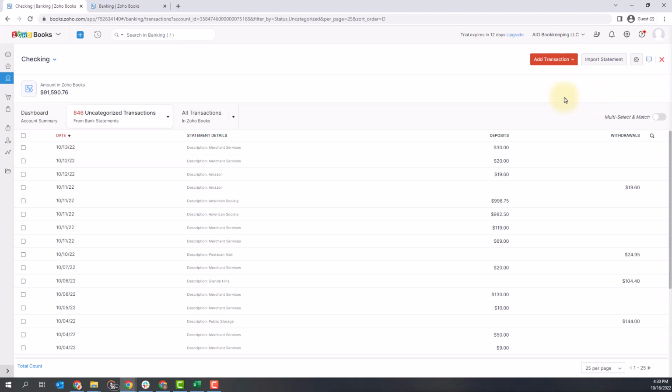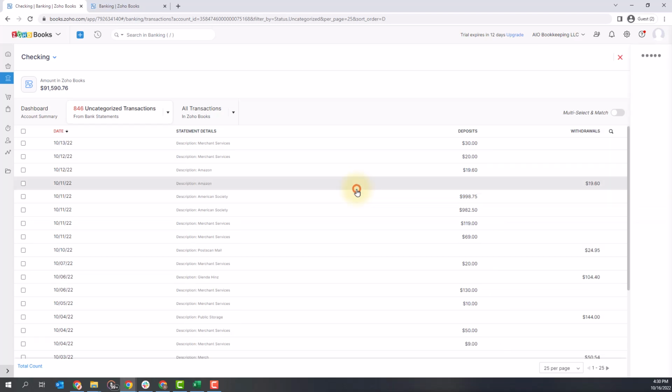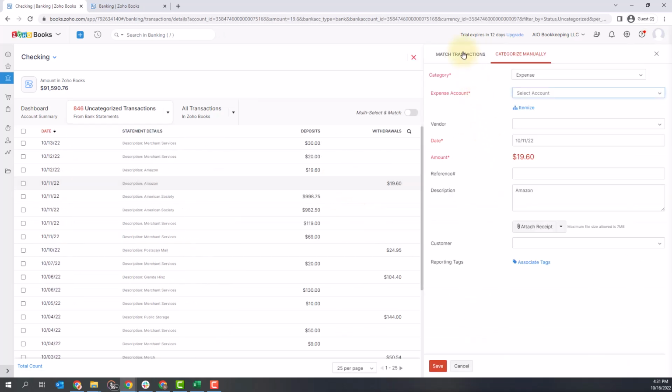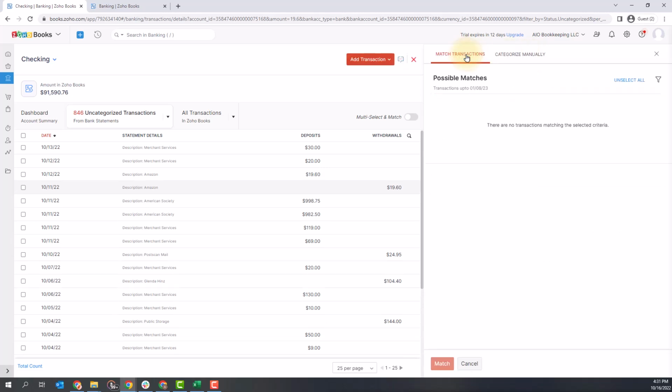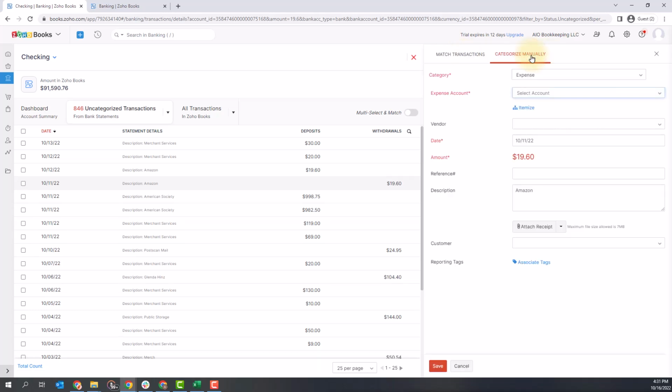Now let's move down to another transaction. Here's one from Amazon. If I click on this, you can see it automatically went to categorize manually instead of match transactions. That typically means there isn't one that the system thinks it should match to. If you wanted to look for a match, you can click on the match transaction option. Otherwise, you're going to just categorize it manually.